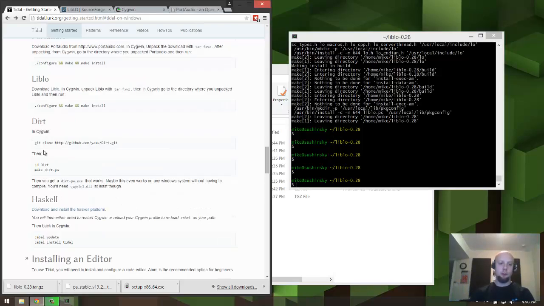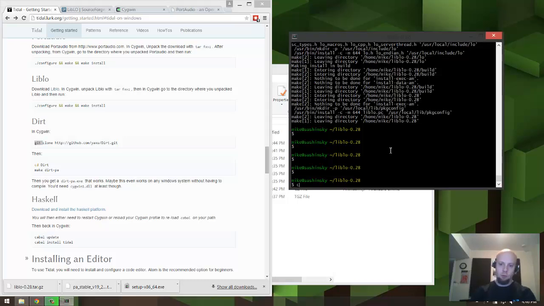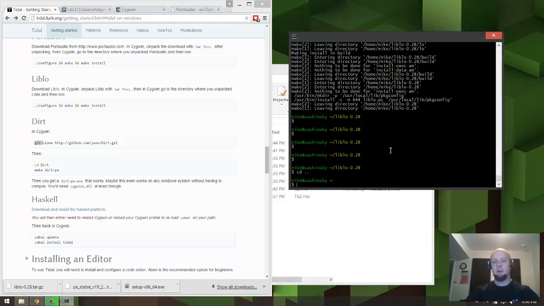So now we are going to move on to Dirt. So now we're going to use something called Git. Git is a source control, code repository management system. So you use Git to go and retrieve somebody else's code from someplace on the internet.